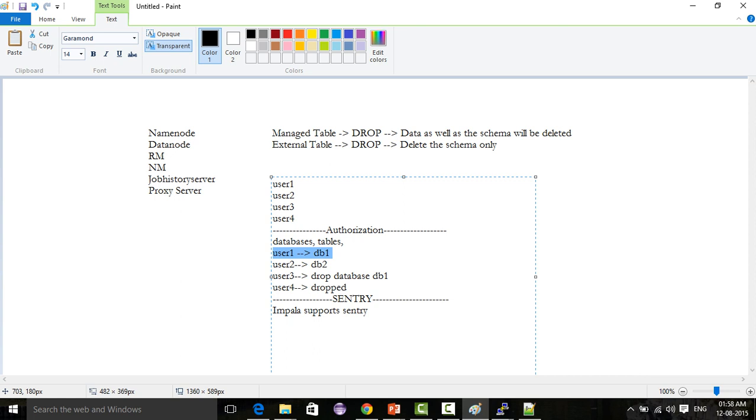Once you enable Sentry, we can restrict the privilege of a user. We can have select privilege, insert privilege, all privilege, which means select and insert. We can have no privilege, we can have an admin user. So we can have multiple privileges: select access, insert access, all access to a particular table, a particular database, a particular location.